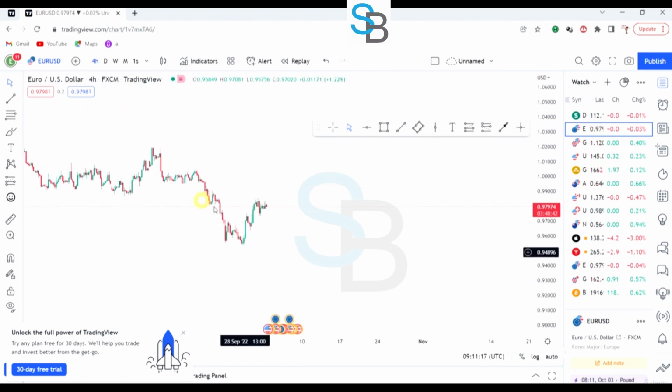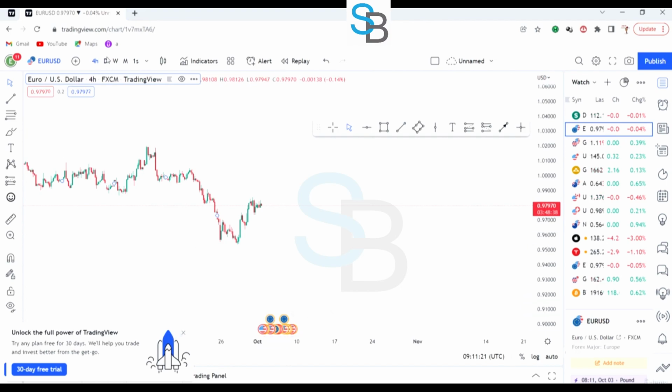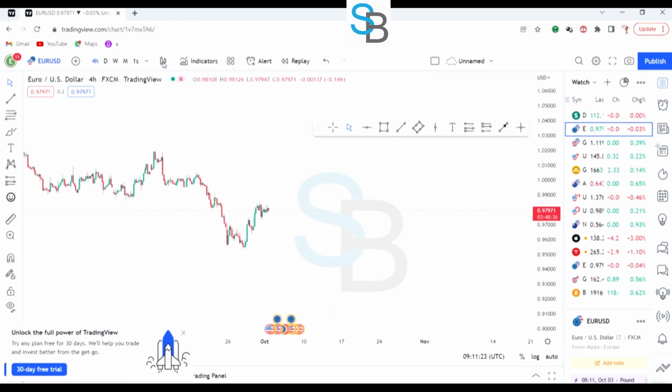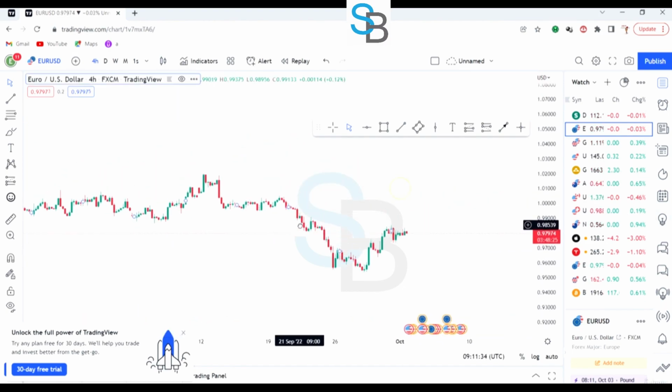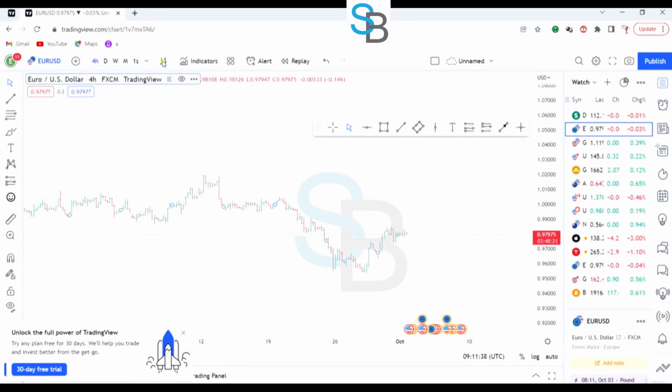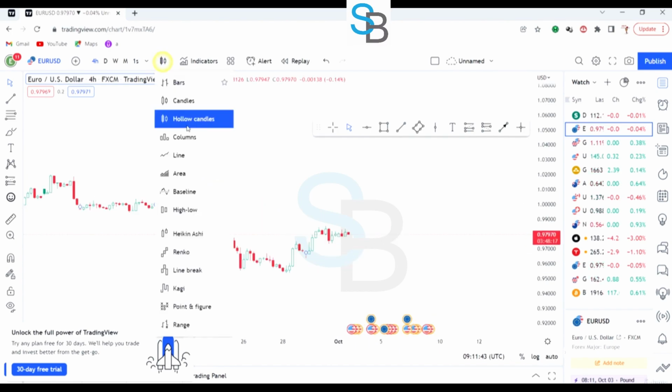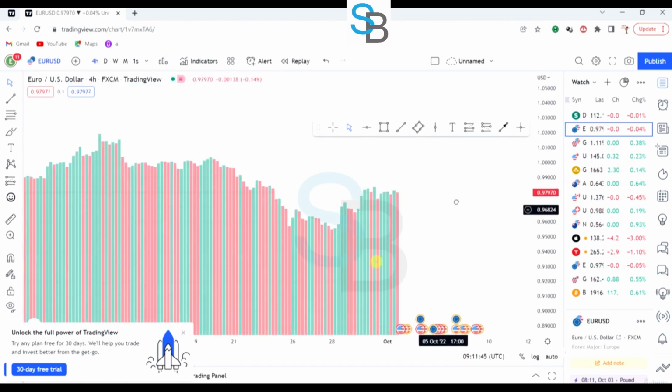So we have the 4 hours. Okay, we have the daily and whatever. Now we also have the types of charts we want to see. We're presently at candles. We have the candlestick charts. We can look at bar charts like we saw in MT4. We can look at hollow candles. Okay, we can look at columns, whatever they mean.